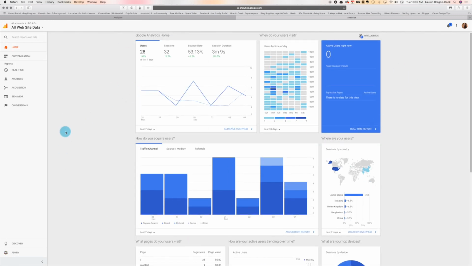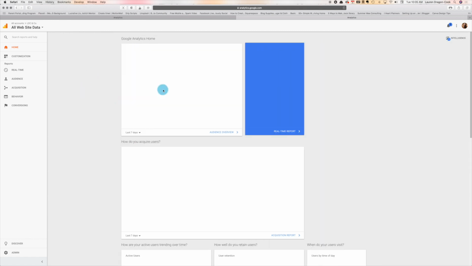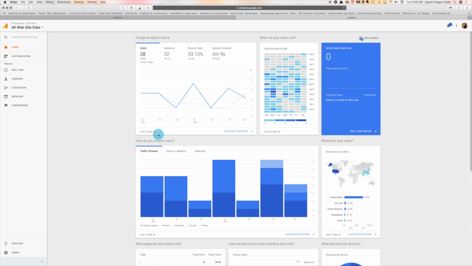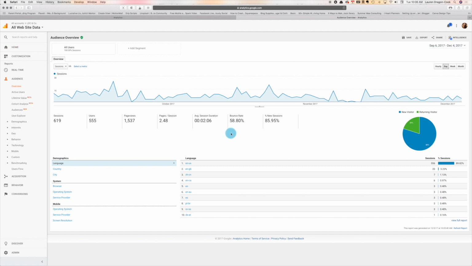What is this information actually, why should you care, and what is it actually saying in layman's terms? Well, here you can see your audience. How many people have come to your website in the last 7 days? I personally like to select 90 days. I like to see more of an overview. I want to see data trends for 3 months.